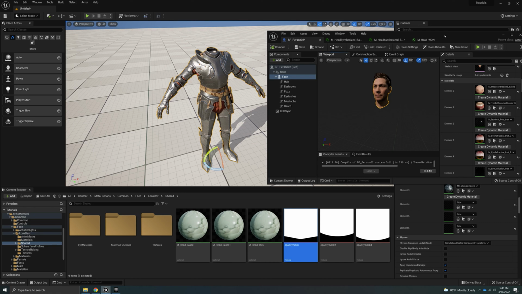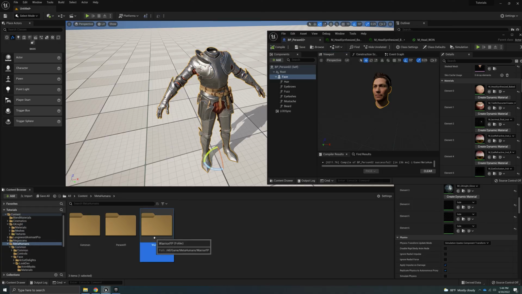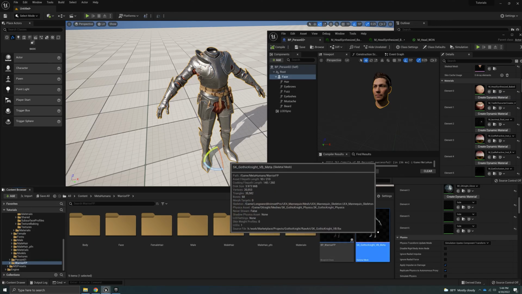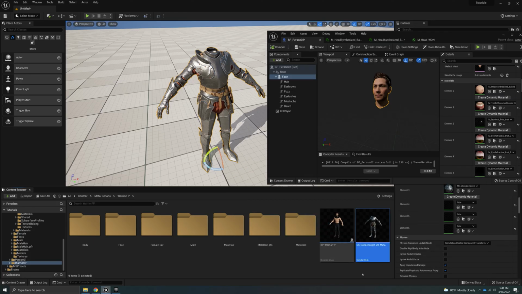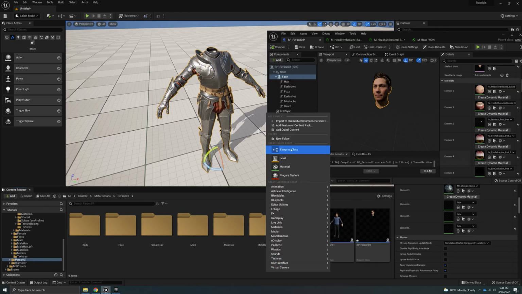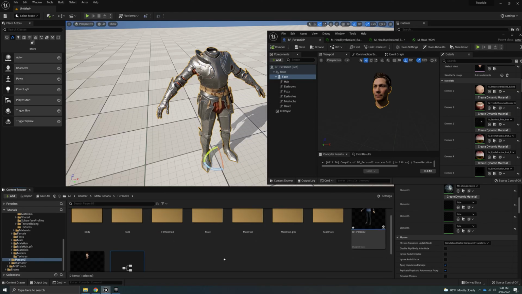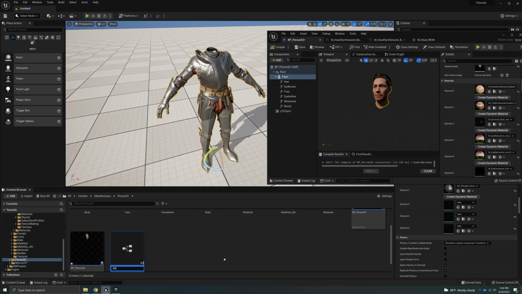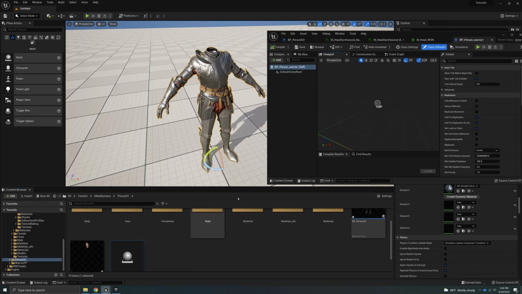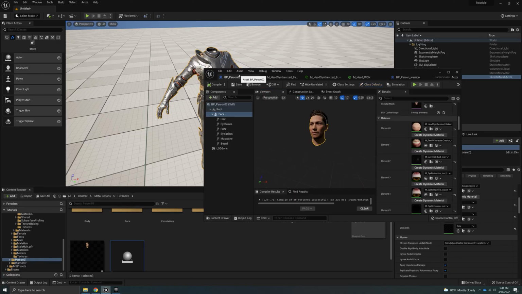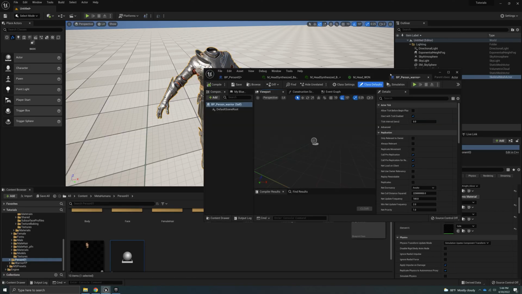Now what we're going to do is grab this head and add it to this body. So let's go back into the folder where I have the body. Here in the folder that we have the body, we don't have to duplicate anything because we're actually going to create something from scratch. So let's create it over here. We're going to click here and create a blueprint class. We're going to create an actor, and we're going to name it BP_person warrior. There you go.